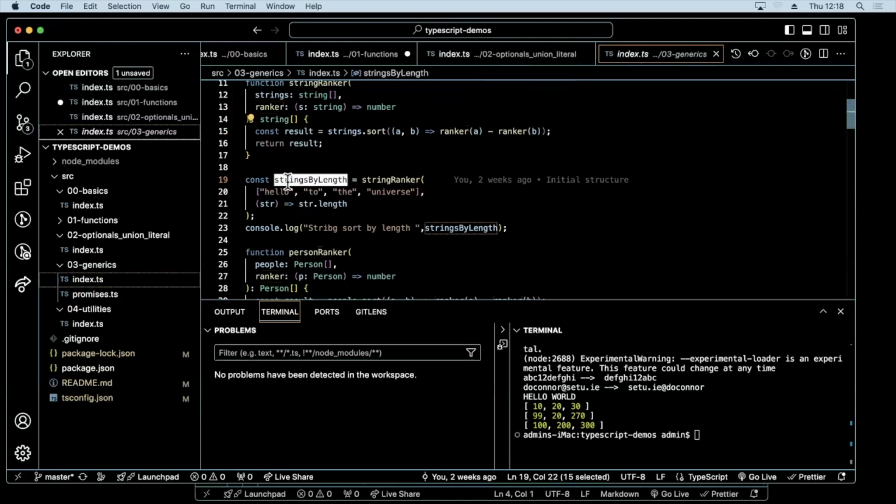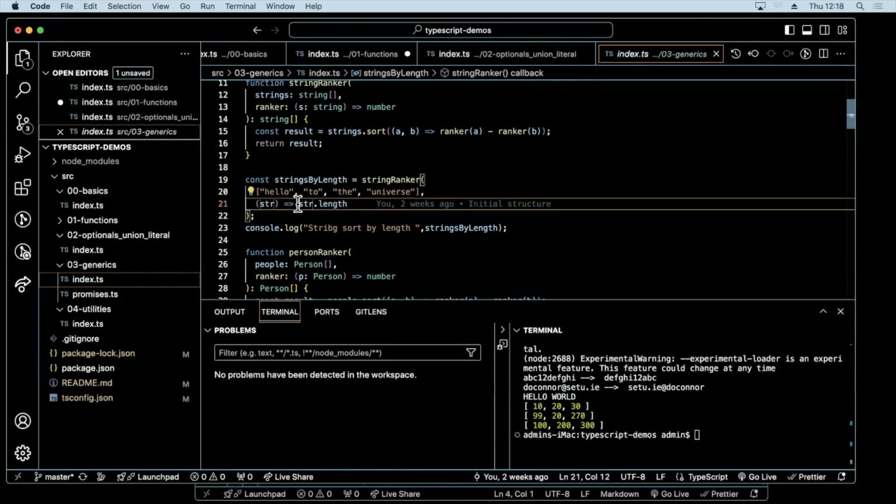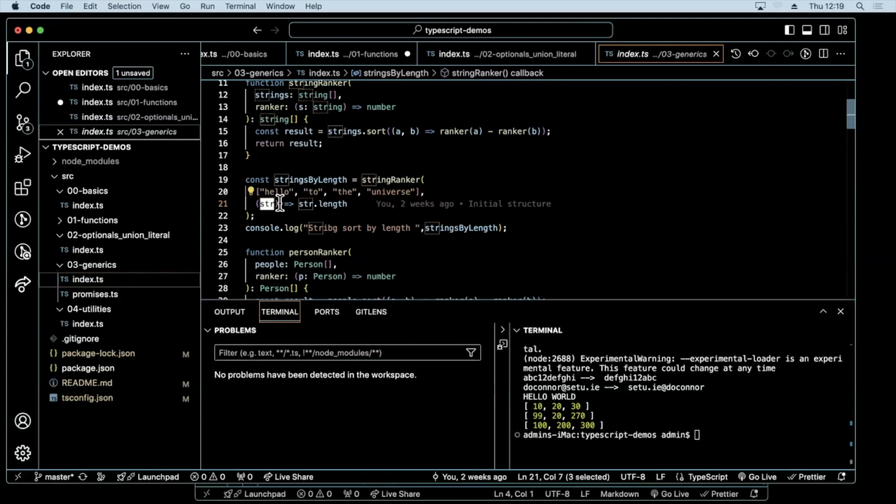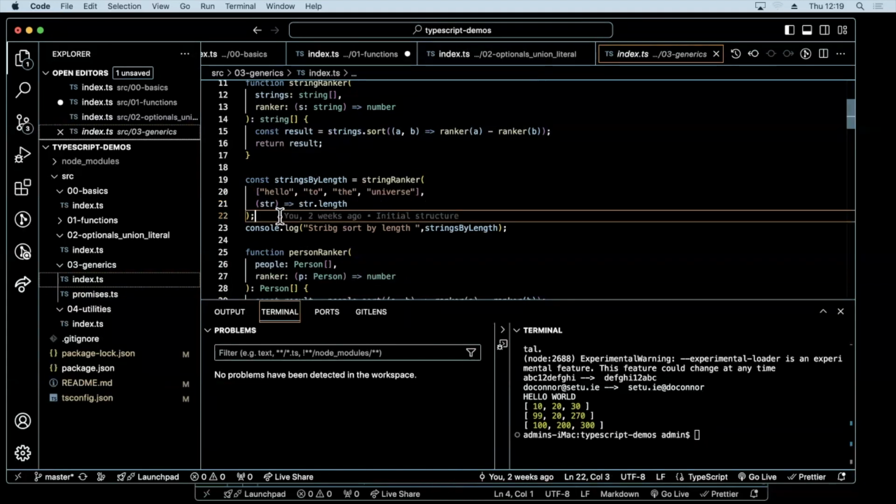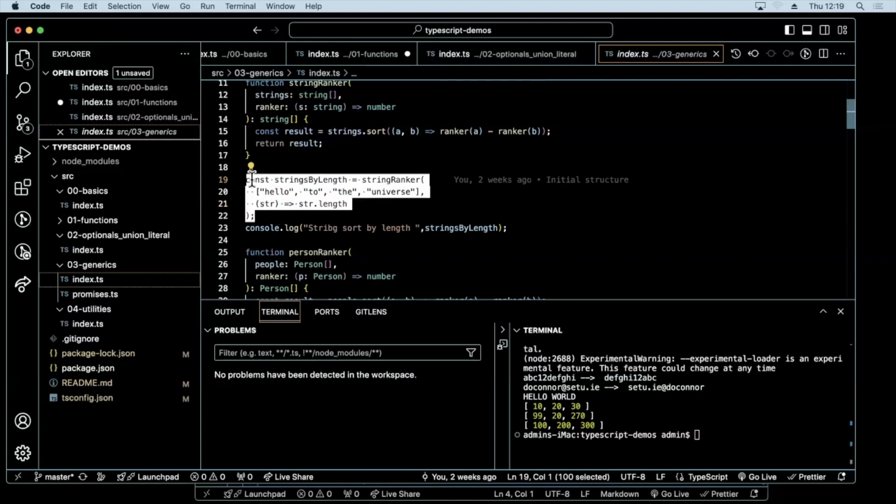All I'm doing here then is using this string ranker function. I'm calling string ranker, and I'm passing it an array of strings, and I'm passing it my ranker function, which just takes a string and computes its length. Maybe ranker wasn't the best name for that. It's kind of the ranker assistant maybe here. Anyway, that's what it's going to do: it's going to sort my array of strings by length.